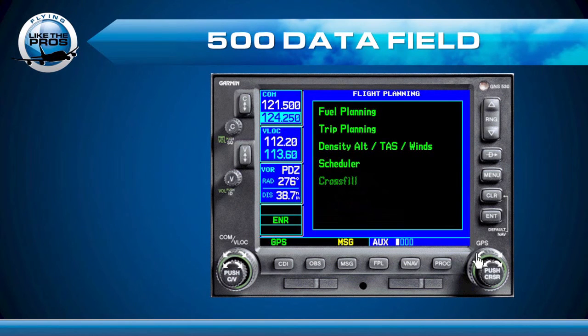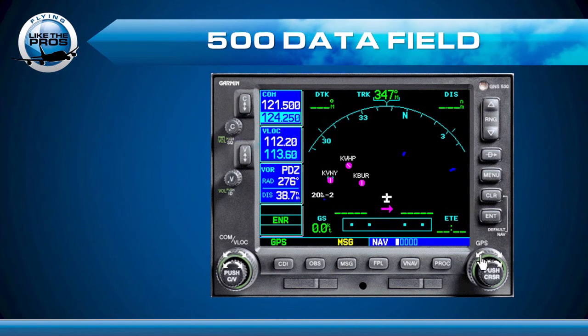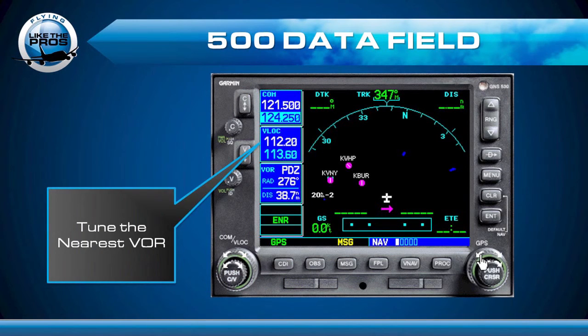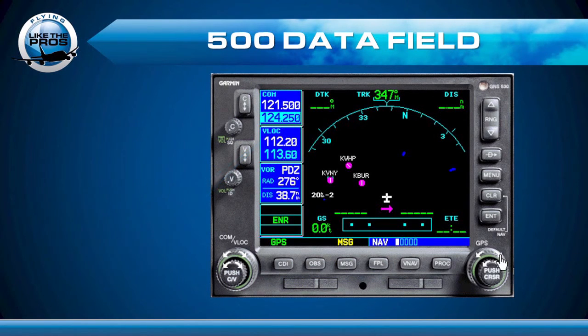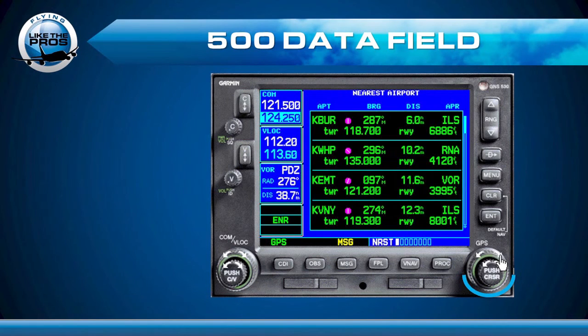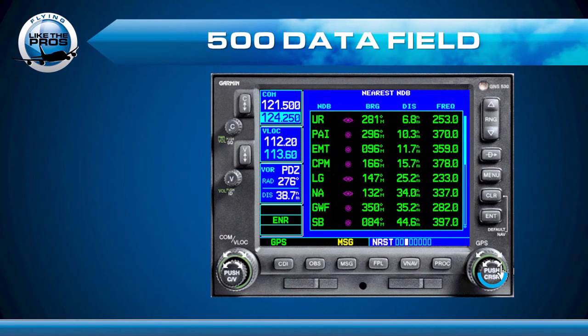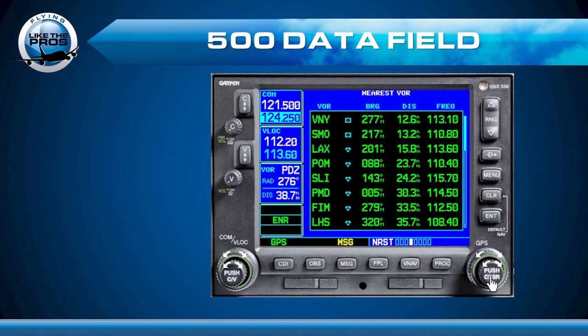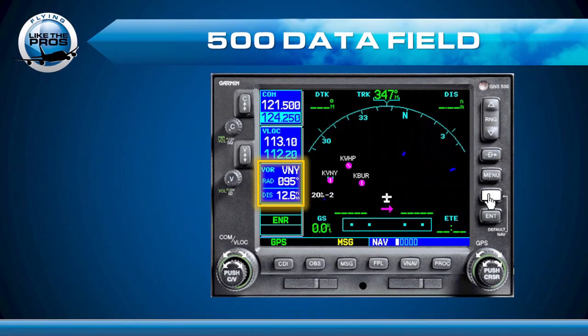But the last thing we need to do to make this work for our present position is tune the nearest VOR. In order to do that, we just simply go to the nearest chapter, page 4, and from here, which is our nearest VOR page, we're going to turn the cursor on, highlight the frequency, and press enter, which will place it in the standby position of the VLOC, and I'm simply going to flip-flop it up into the primary position. And now you can see my present position is the Van Nuys 095 radial at 12.6 DME.